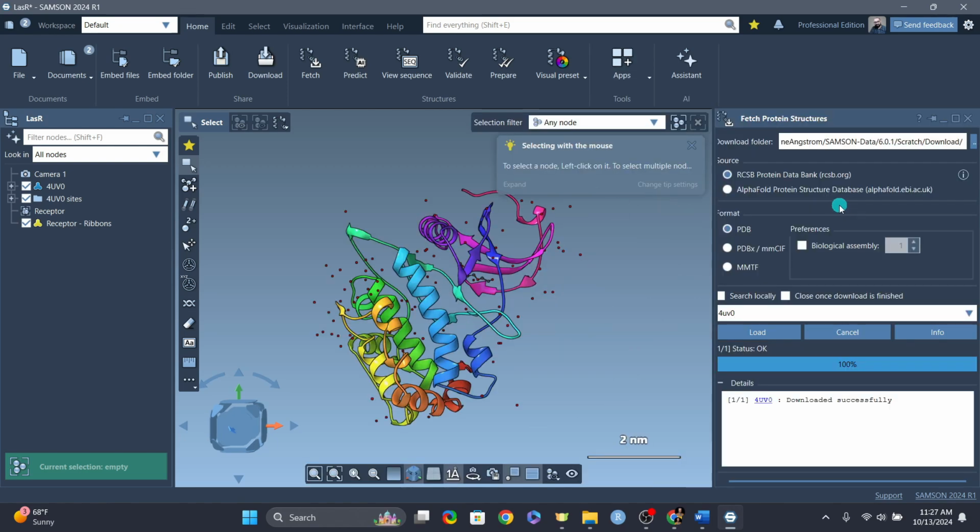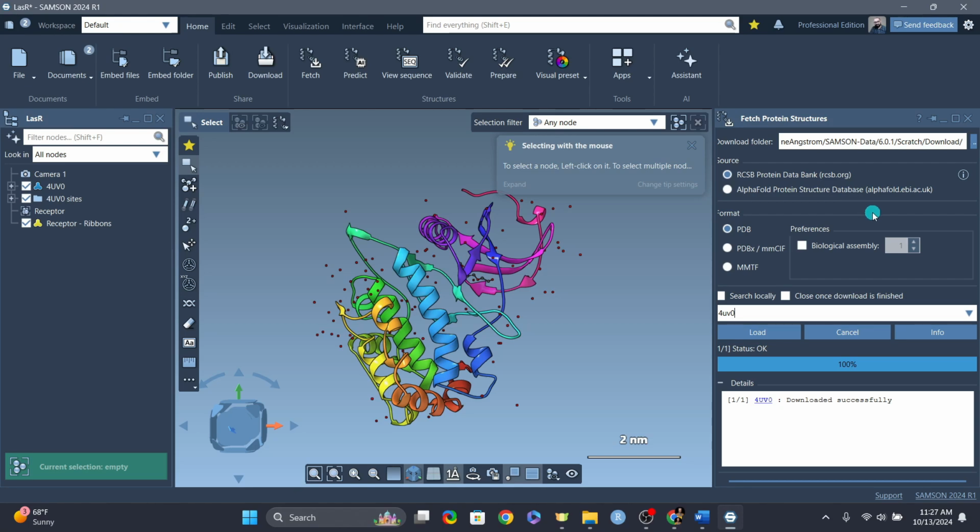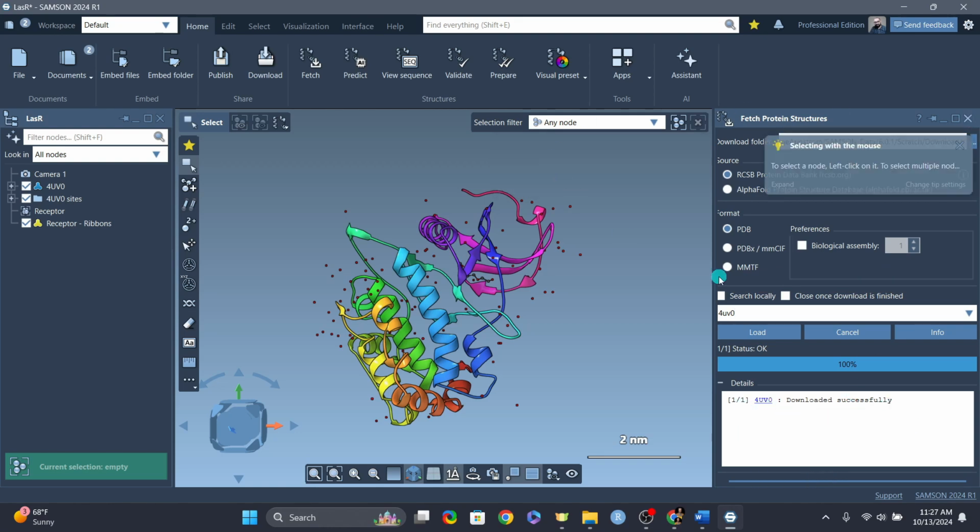There are other options also. I forgot to mention that you can go for the AlphaFold database, where if you don't have the crystal structure of the protein, you can directly go to AlphaFold. There is no need to go and download from various databases. Everything is available. You can get the file in PDB, PDBX, and also MMTF file format. I'll close this one. These are the details that you'll get, and once it's done, you're good to go.